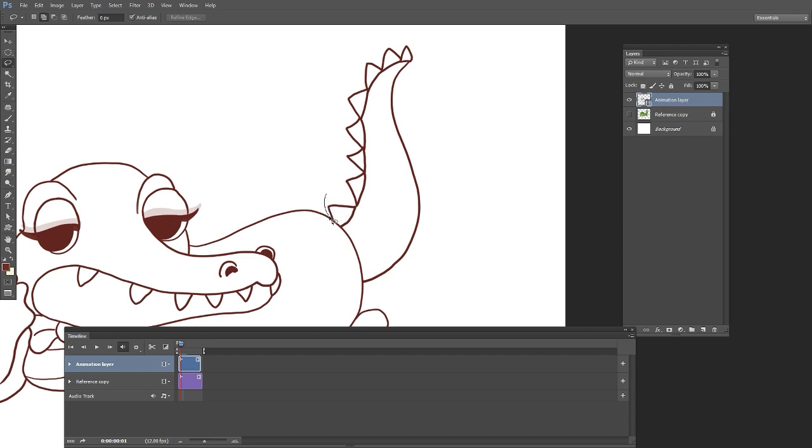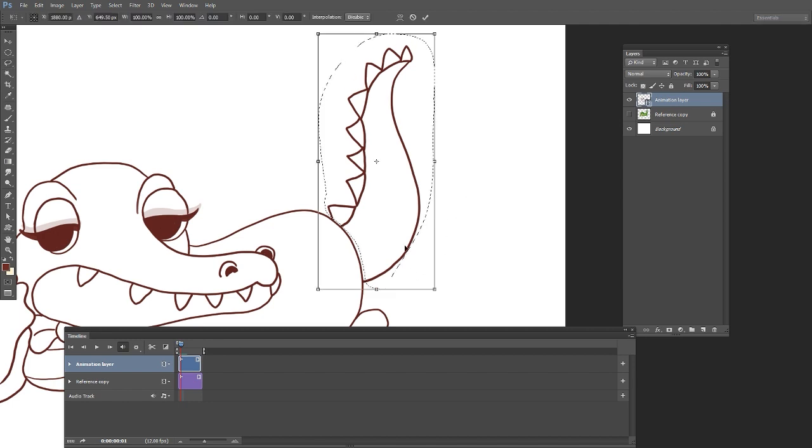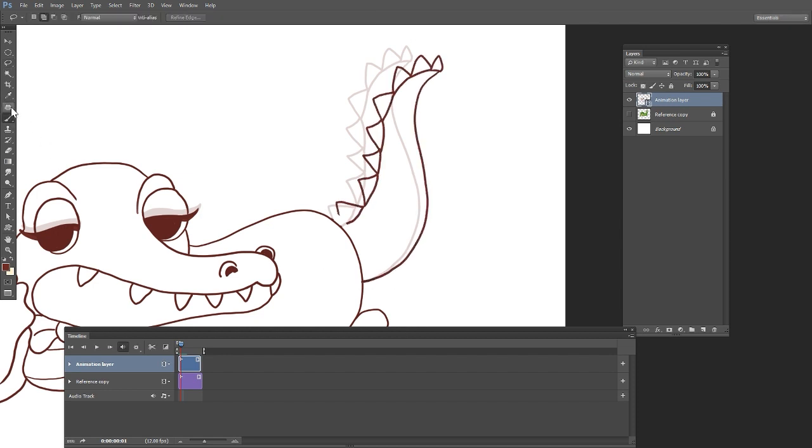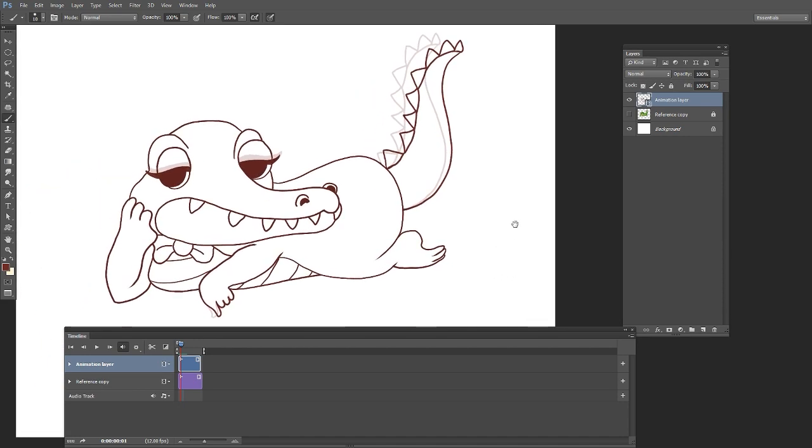For the tail, as I'm not going to redraw it, I'm just going to select it and rotate it a bit. So now I'm repeating the same process.